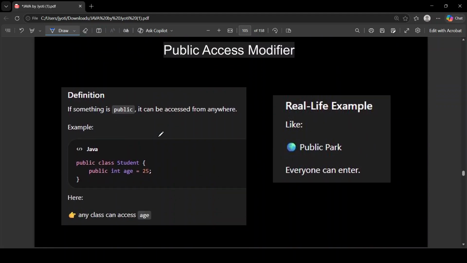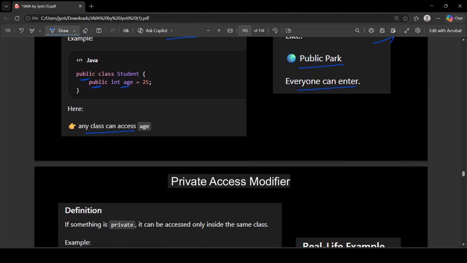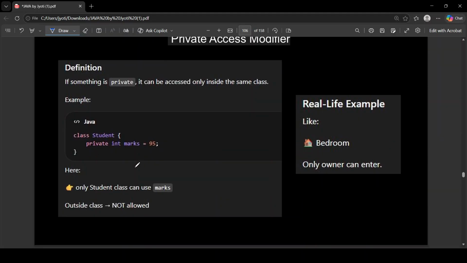Now, first of all, we'll discuss the public access modifier. If something is public, it can be accessed from anywhere or everywhere. For example, you are creating this class as public and this variable age as public. So any class can access this age. For example, we have public parks, everyone can enter there. So this is one example of the public access modifier. This is just a simple thing, you need not get into much depth of it.